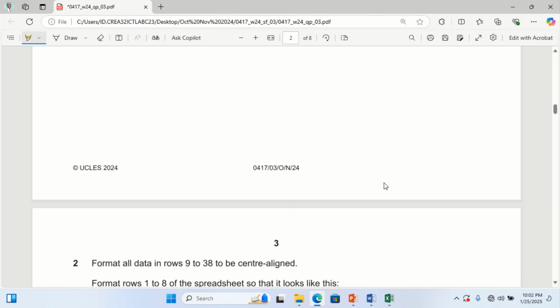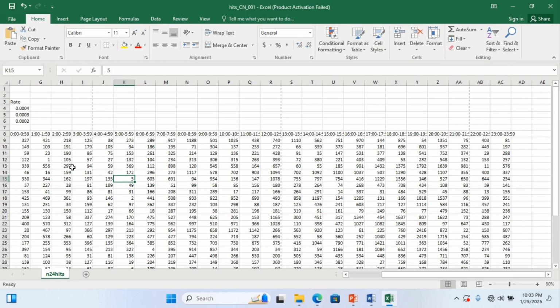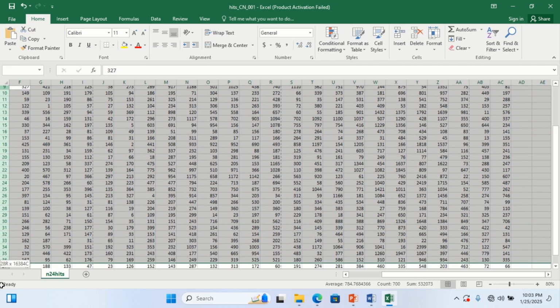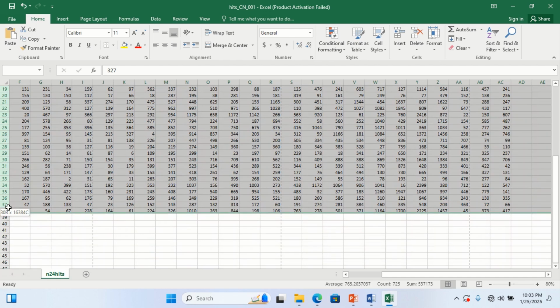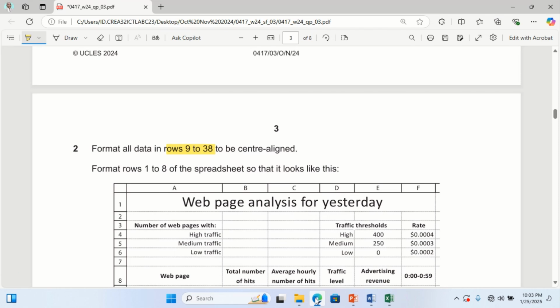After that, format all data in rows 9 to 38 to be center aligned. Rows 9 to 38 to be center aligned.